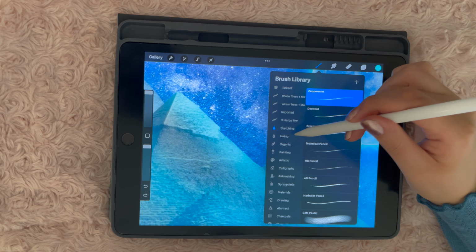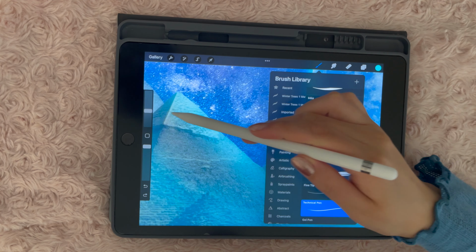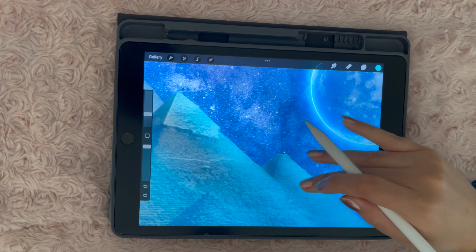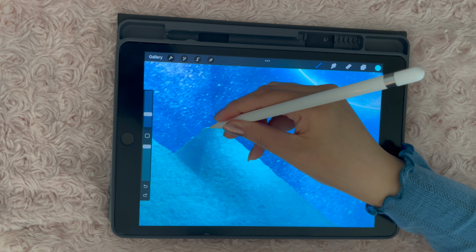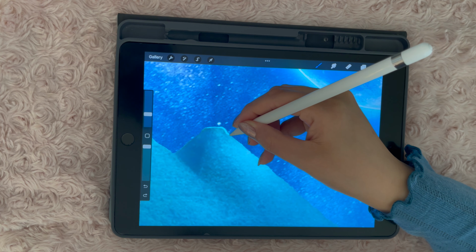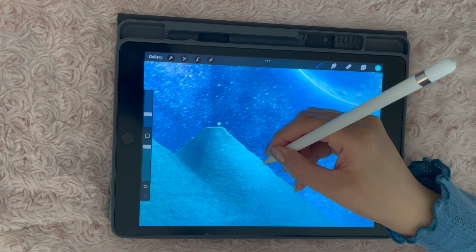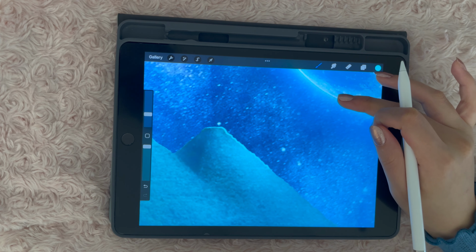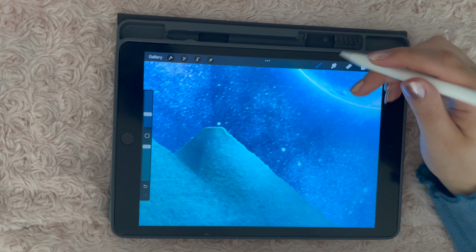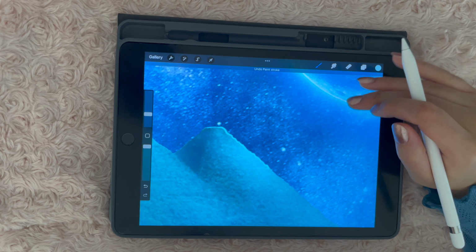I also tried using the technical pen with a lighter color to make the light detail, and it was a little better than the inking brush because the line doesn't vary as much on the thickness, so I don't have to worry too much about applying the exact same amount of pressure as I make the lighting on the pyramids.